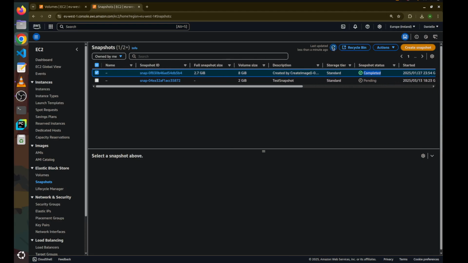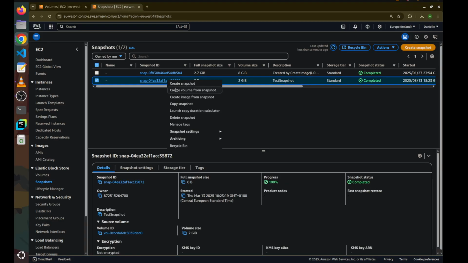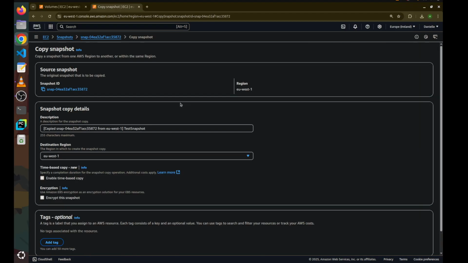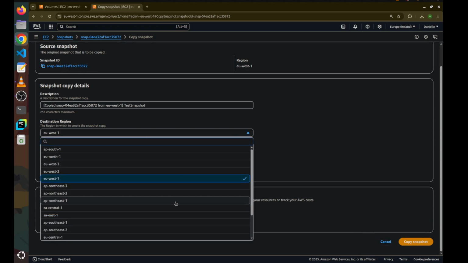One of the useful features we have is the option to copy this snapshot to a different AWS region. By right-clicking on the snapshot and selecting Copy Snapshot, you can choose a destination region from the list provided. This capability is particularly valuable if you're considering a disaster recovery strategy to ensure your data is safeguarded across different AWS regions. While I won't execute that right now, the concept is straightforward. You can easily back up data in another geographical area.